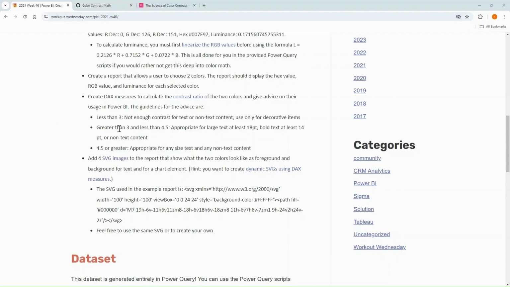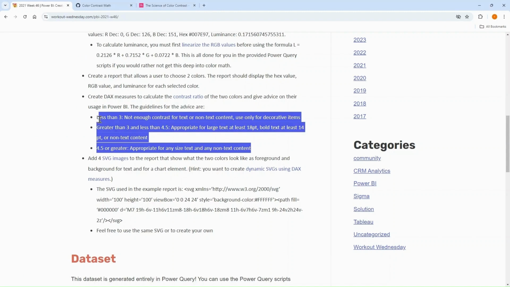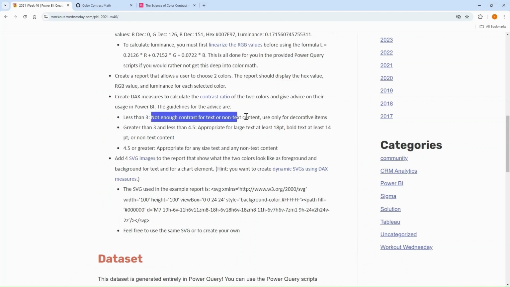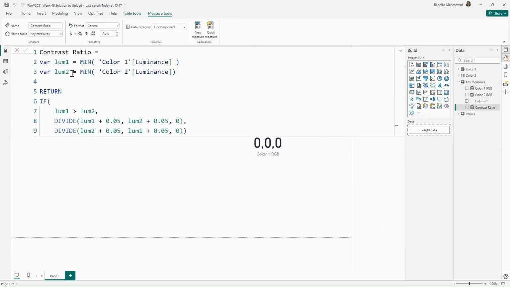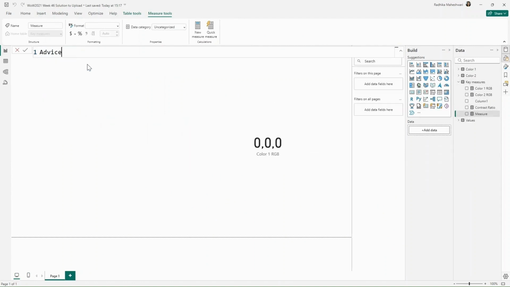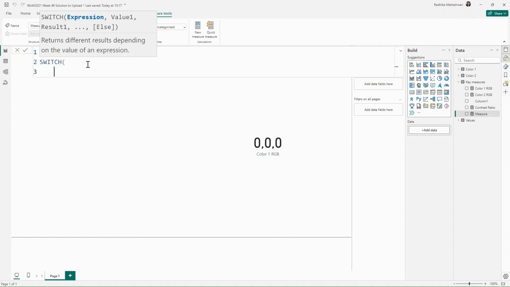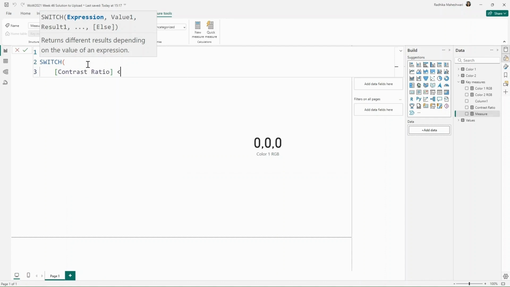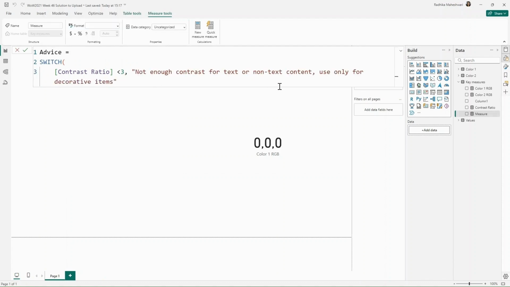if bracket. Lastly, we need to create another measure which is going to give this advice. So I'm going to call this measure advice, and I'm going to copy this text exactly in our switch statement that I'm going to use in the DAX statement. So let's go to the Power BI report, create a new measure. I will call this advice, and I'm going to use switch measure, and the measure is if the contrast ratio is less than 3, then the advice that we need to give is not enough contrast for text or non-text content, use only for decorative items.